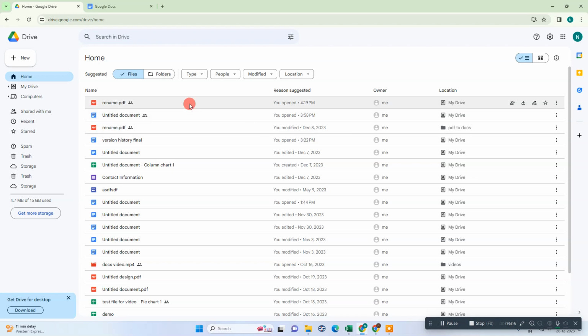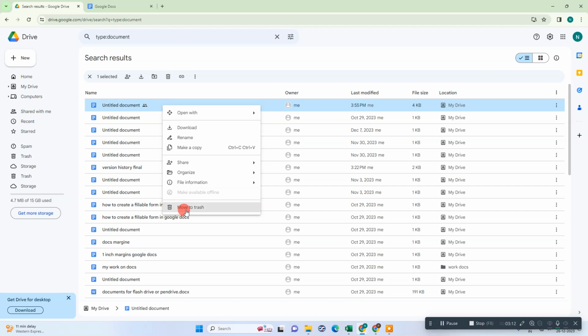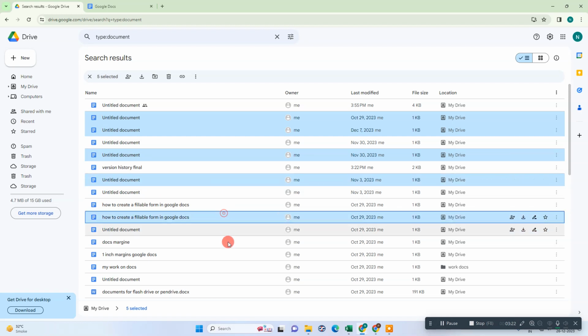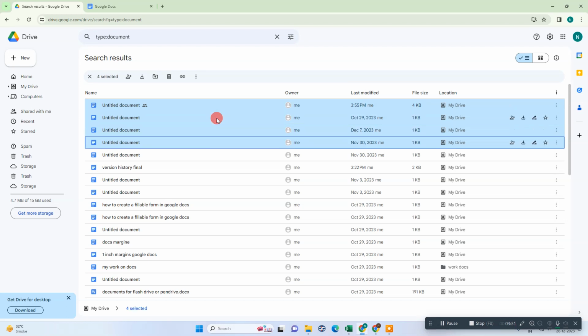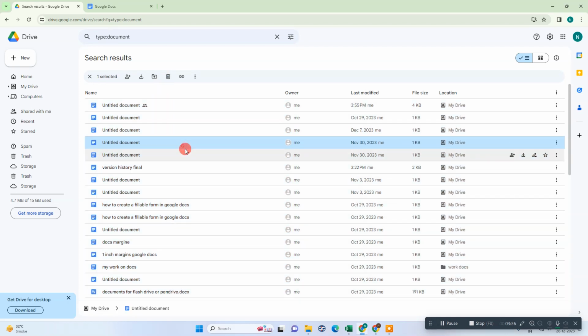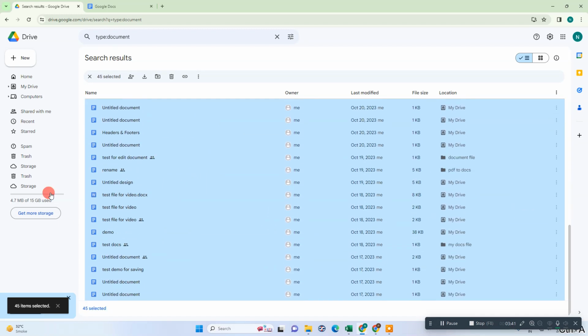So from now you can delete one by one. If I filter out documents, I can delete like this, go to move to trash. If you want to select multiple, just hold the Control key and you can select multiple documents and delete from here. Or simply select any document, hold the Shift key and hit the down arrow, and you can see all the documents have been selected. Now you can delete from here. Or you can simply select any file and hit Control plus A. It will select all documents visible to you, and you can delete from here.